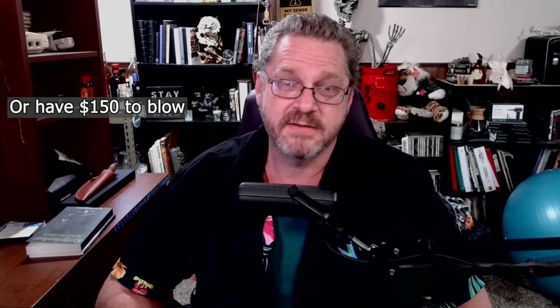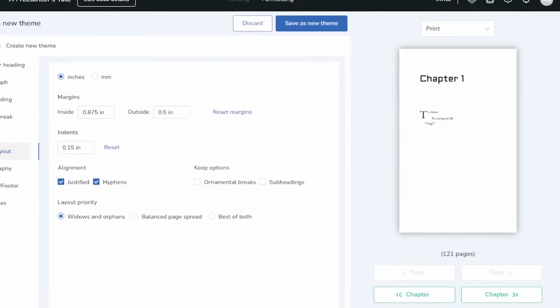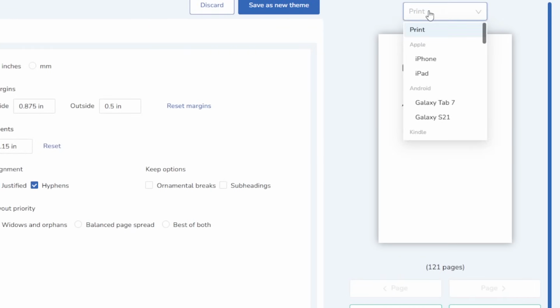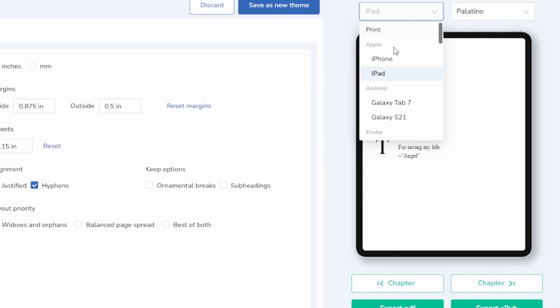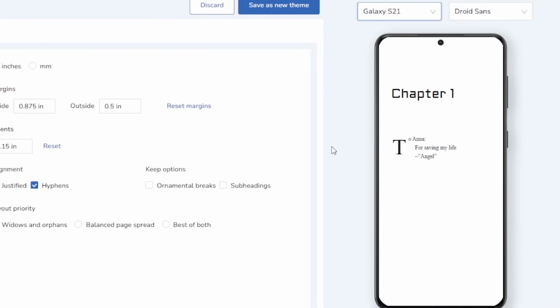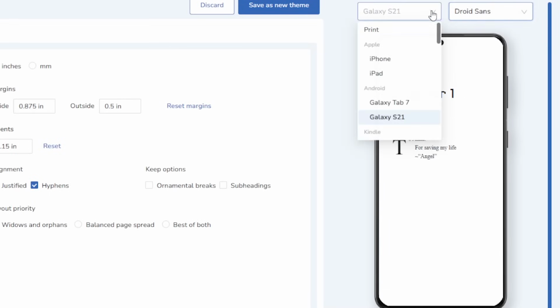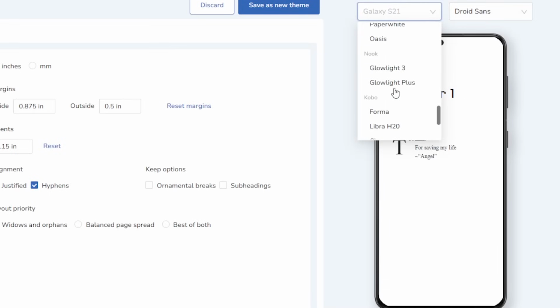Especially since Atticus has the preview options. So if you want to see what your book looks like in print, you can also change it to the iPhone, iPad, Galaxy S21, which is kind of the same size as an S23, which is what I've got. Android Sans, you can change the different font sizes. Like if you want to look at what it looks like on the Nook. So there's a lot more options in Atticus, but the formatting in Reedsy works just great.